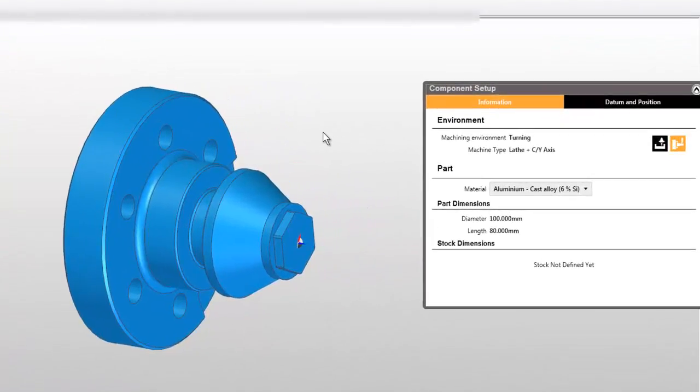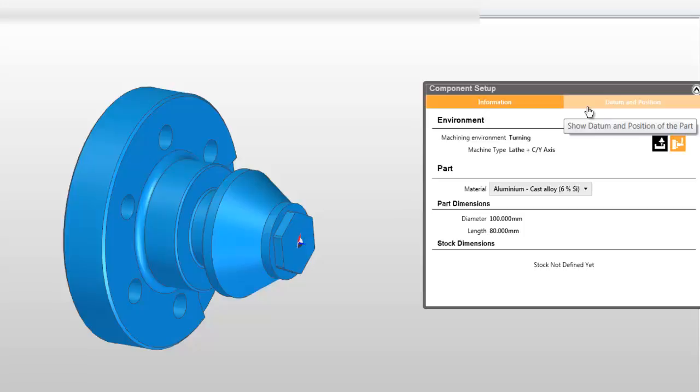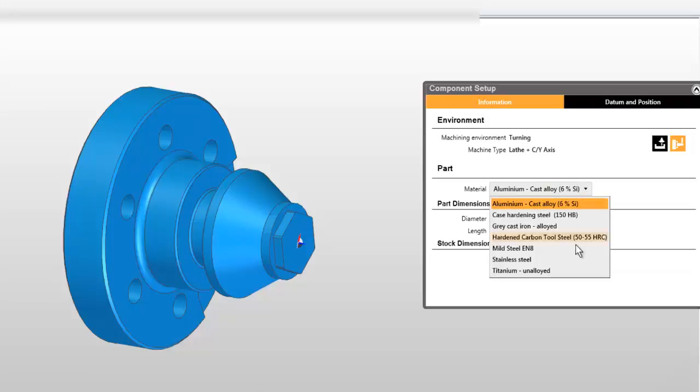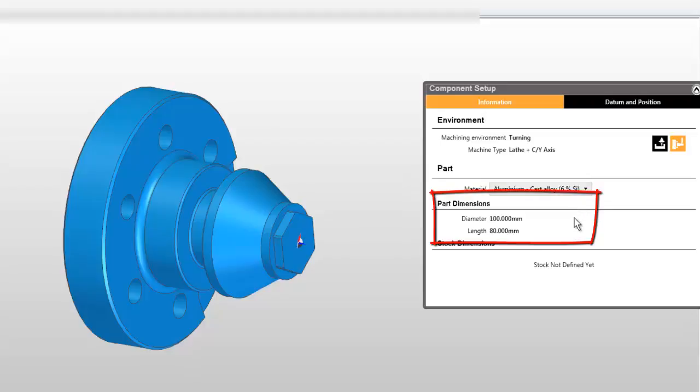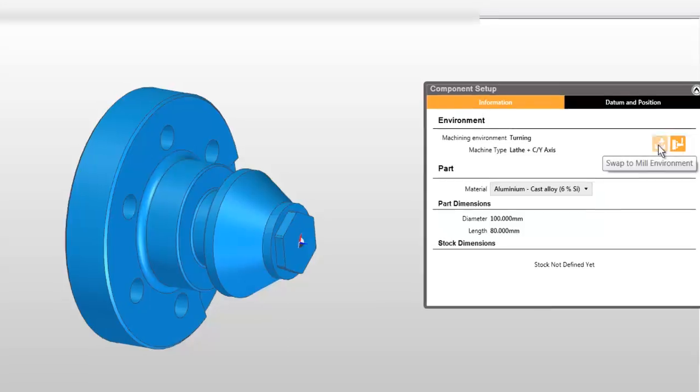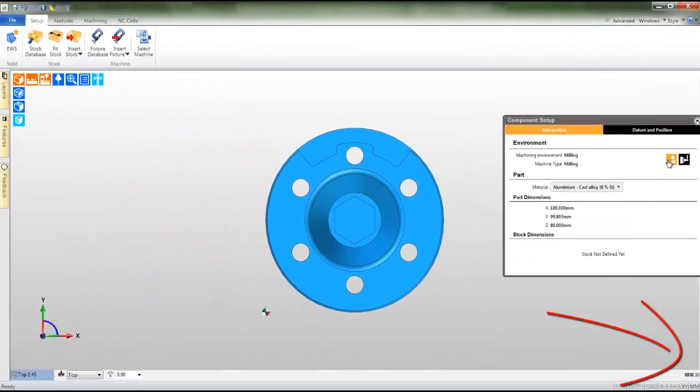Let me draw attention to the component setup window. This is displaying live information about the part. You may set the material type. This is used for tool selection and calculation of appropriate feeds and speeds for CAM cycles. You gain an instant understanding as to the proportions of the part when you view the part dimensions, and you may even alter the manufacturing environment by clicking the icon and notice that the part is realigned and the axis notification symbol is altered.